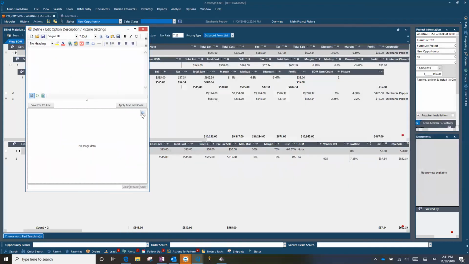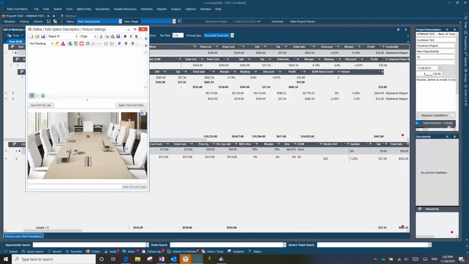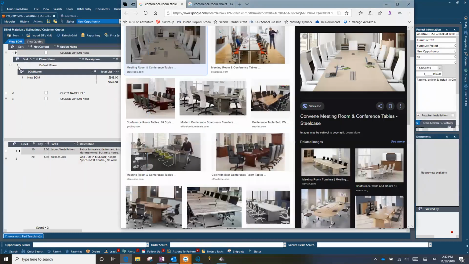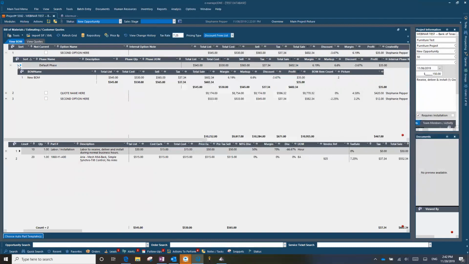And then over here, this little tool, anywhere you see that little guy, that's a paste. I'm just going to hit paste. You do have to have an option description in order for it to print on your quote. So here I could just say, conference room with 6 chairs, whatever description you want, and apply text and close. And that prints a really nice, large image. Same for phase level, it works exactly the same.